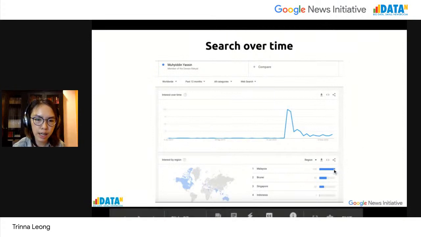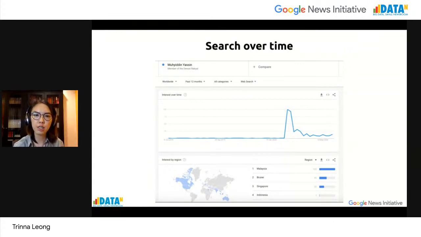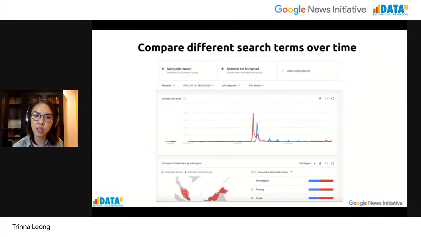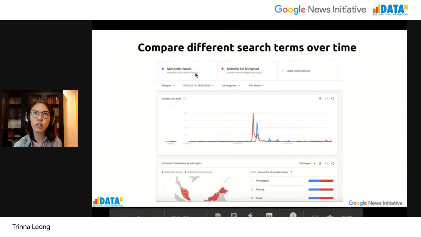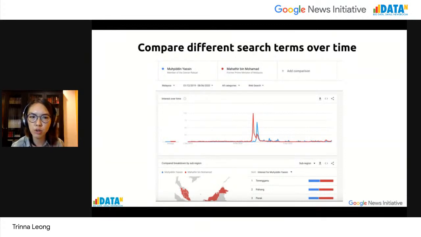You can see that in the interest by region, top of it all would be Malaysia, but then subsequently, it's all the neighboring countries. And then you can compare Muhyiddin Yassin with someone else. It can be a person, an object, or a topic, right? In this case, I put in another person, Mahathir Mohamad. You have to be very clear: when you put in Muhyiddin Yassin, it will automatically come up to recommend that this is the person. So you have to click on the person as opposed to just Muhyiddin Yassin, the search term.